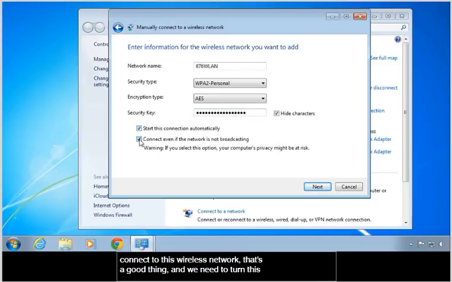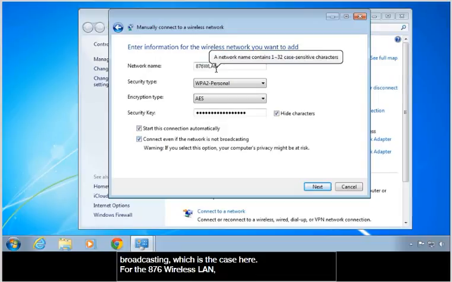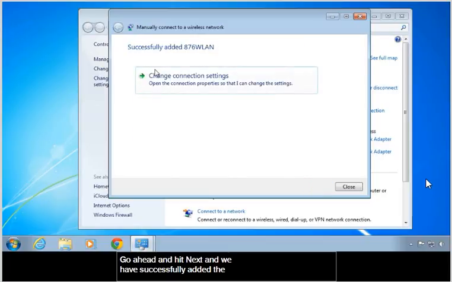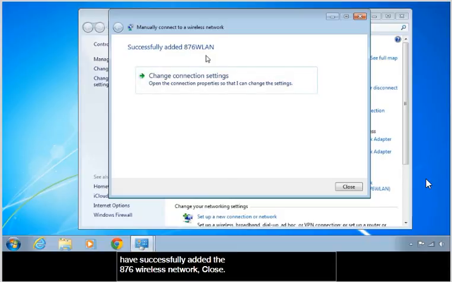And we need to turn this option on right here, which configures this wireless interface to connect to the wireless LAN even if it's not broadcasting, which is the case here. For the 876 wireless LAN, the access point is configured to not broadcast the SSID. Go ahead and hit Next. And we have successfully added the 876 wireless network.